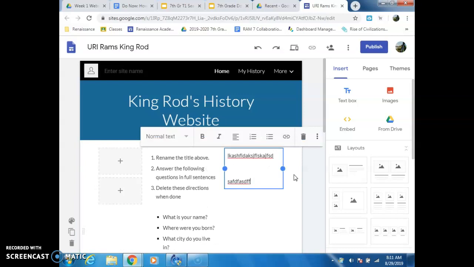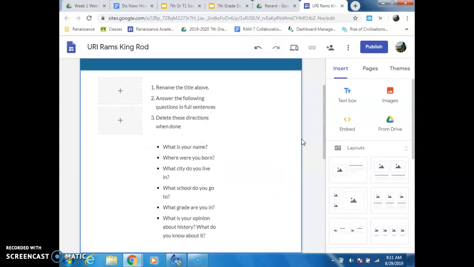Now I'm going to undo all that, just so I can show you some more cool things. Remember, Control and Z undoes, and so does this undo button. Or you can just take the fast route and delete it.